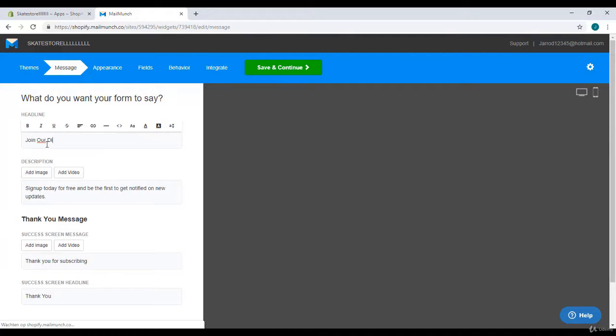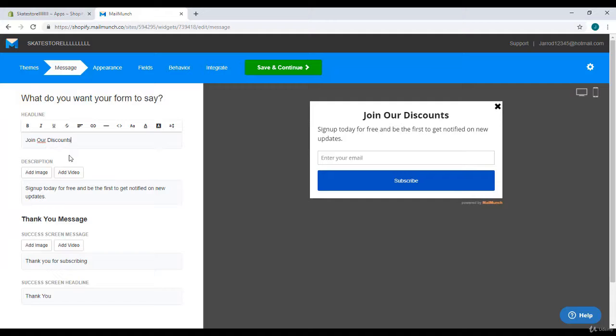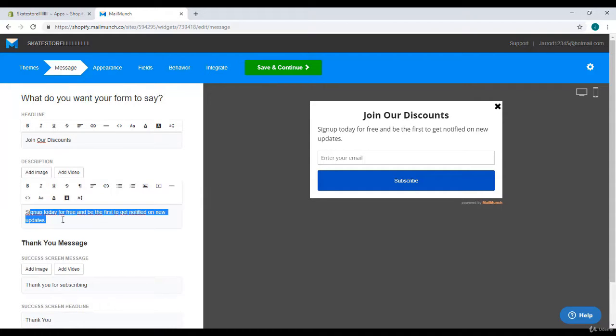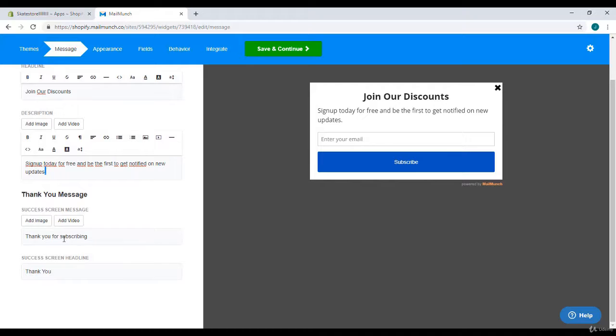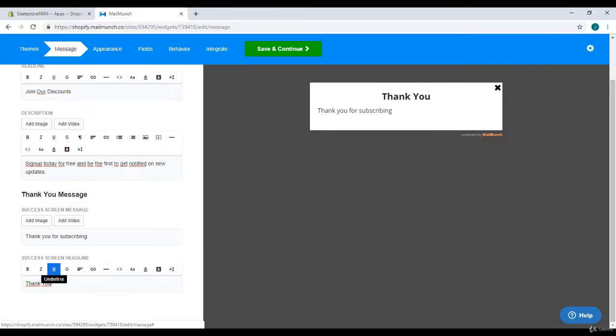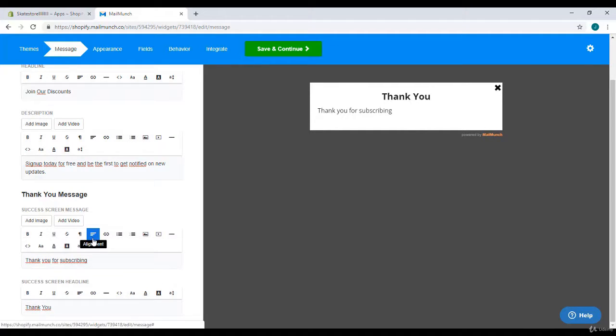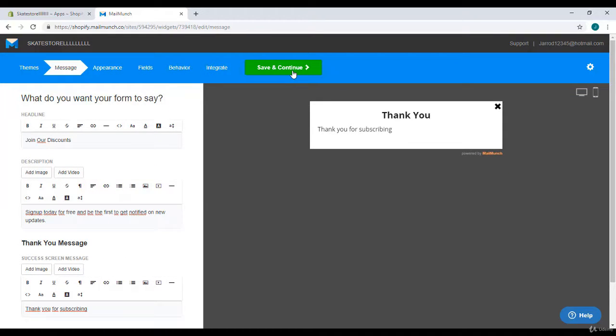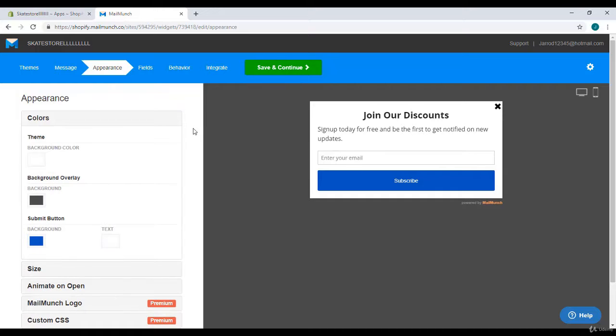And right over here you can set join or discounts. This is the text that disappears right over there. And you can add a thank you message right over there. Okay, if that's clear, we go to the next step. Save and continue.